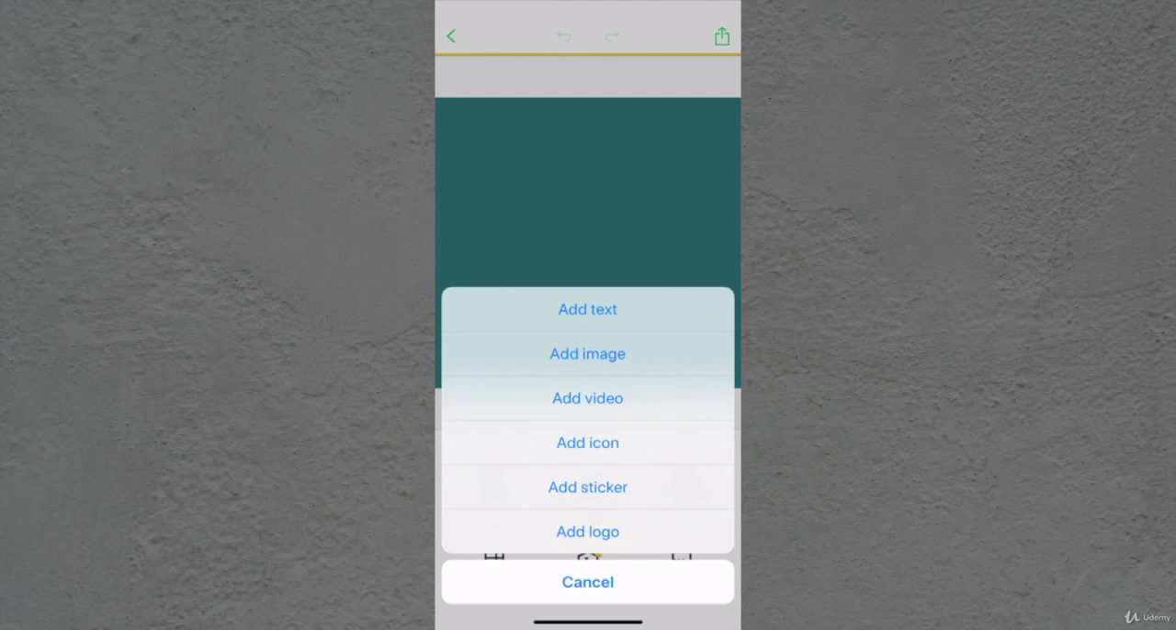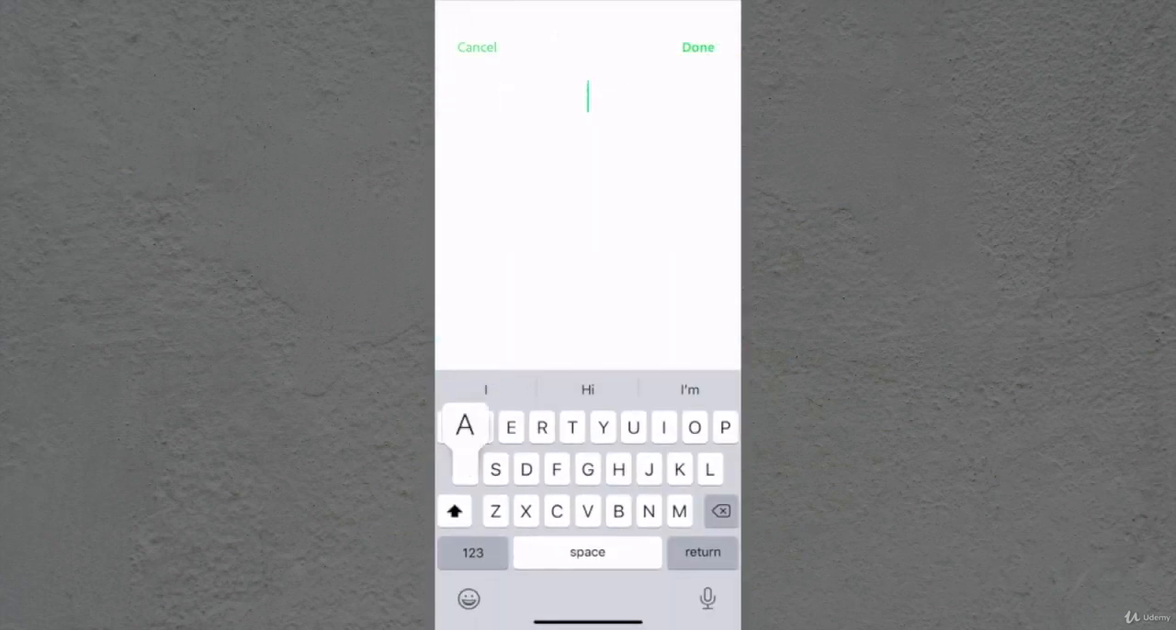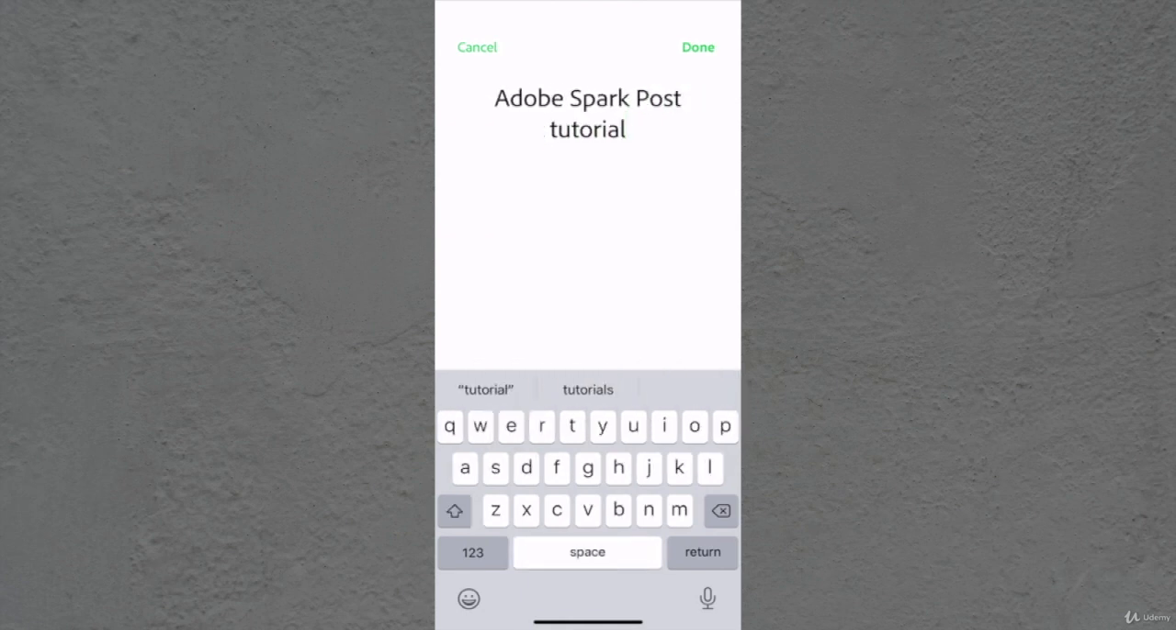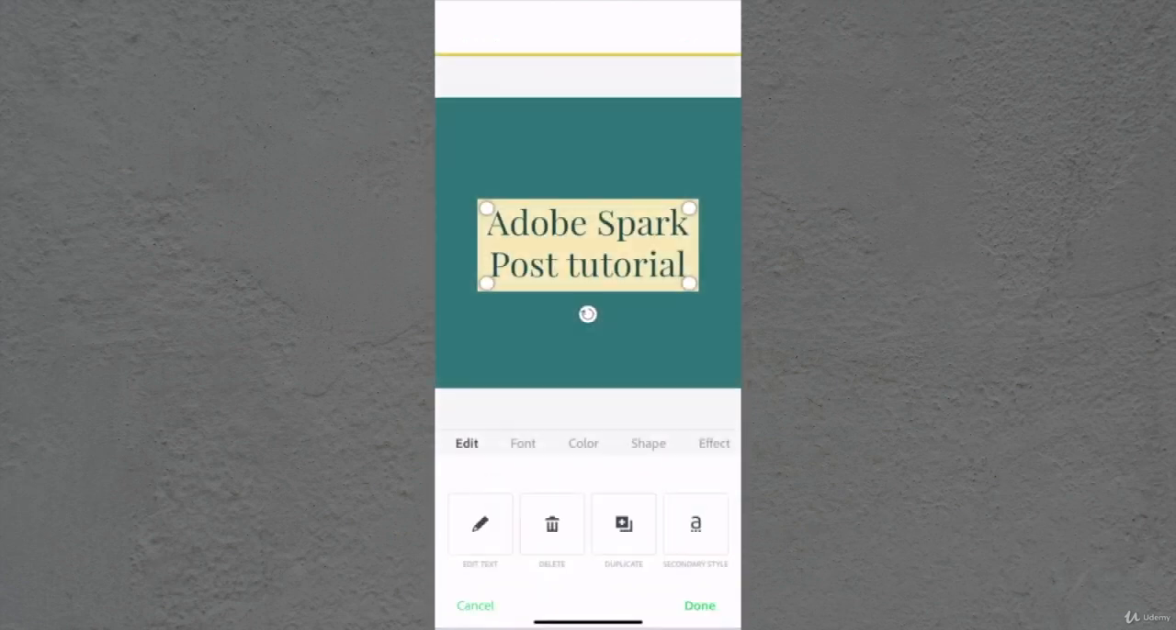Adding text is our first option, and that is one of the most important options you can add to your project, as it's the only text tool available. Clicking it brings us to an Add Text screen where we can add whatever text we need to. I'm going to type Adobe Spark Post Tutorial and click Done.